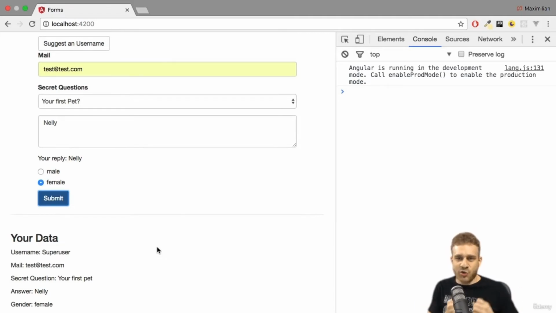This is how you can extract the data, how you can use it, how you can add a property like submitted to make sure you only display certain sections if the form was submitted, and how you in the end use that data. One more thing before we move on to reactive forms though.